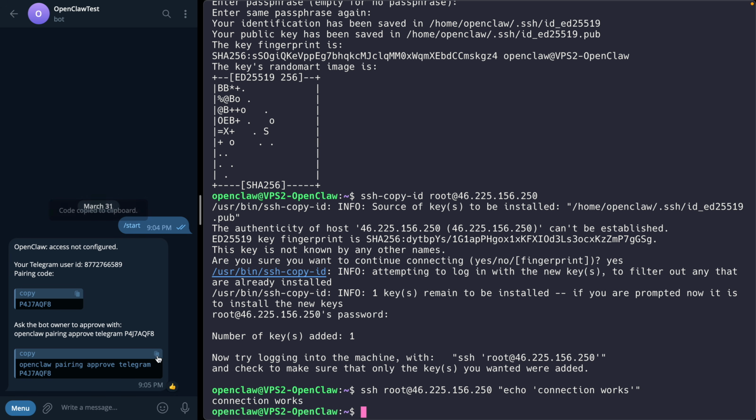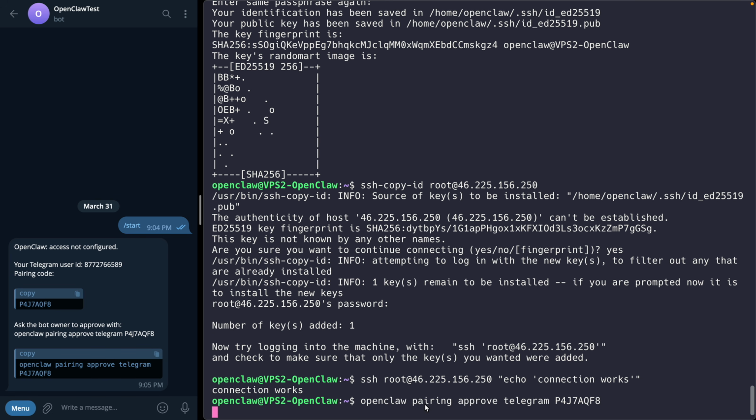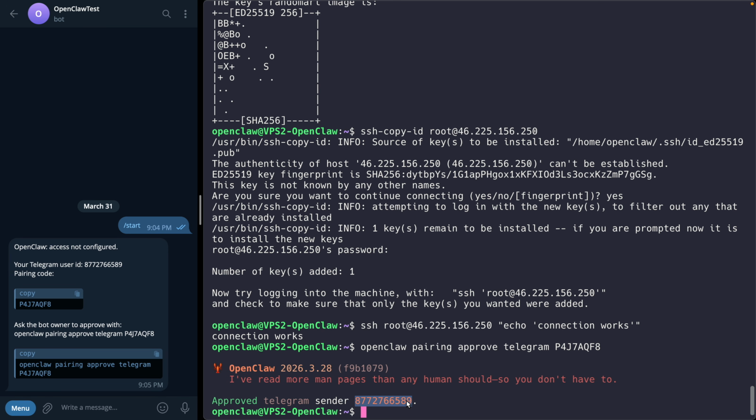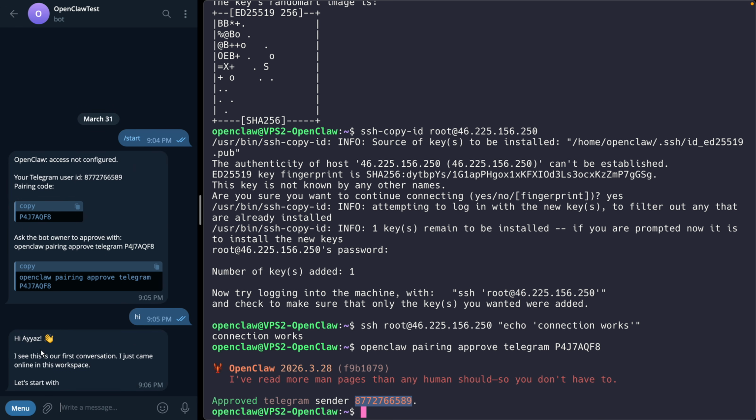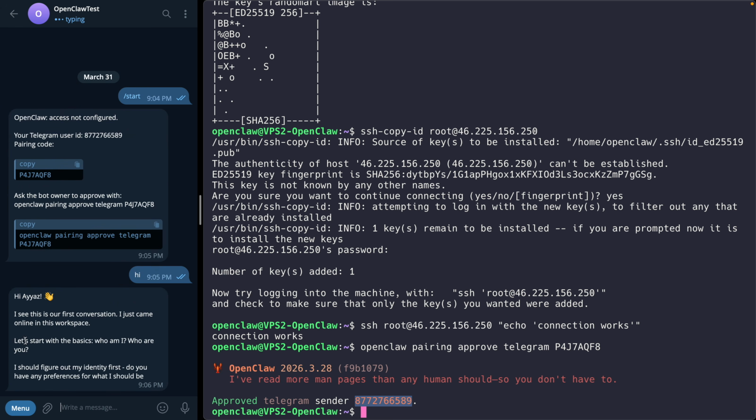You just need to copy this command and run it in your server. This is a security feature: only you can talk to your bot. We are connected. Just to test if it is connected and working, I will type "Hi". It is typing. Now I got the reply immediately from OpenClaw.